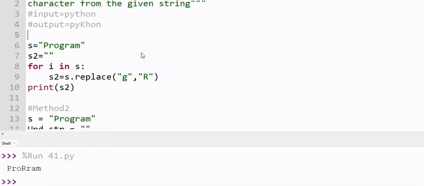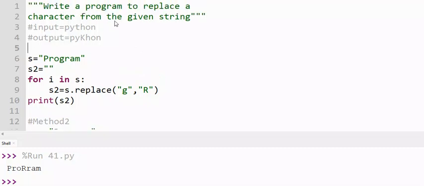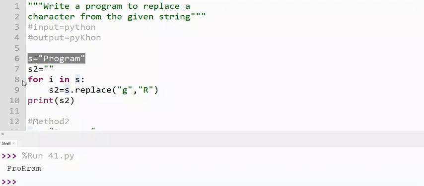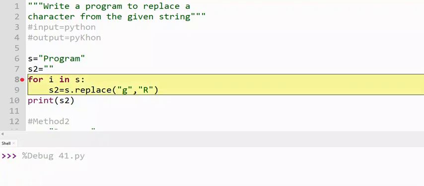How will it happen? I will show you. First I will run it and check whether it's working or not. Yes, it's working. You can see that here R has taken the place of G. I have given this input to the program and we get the capital R here. I will put the debugger here and we'll debug it and see how it's happening.